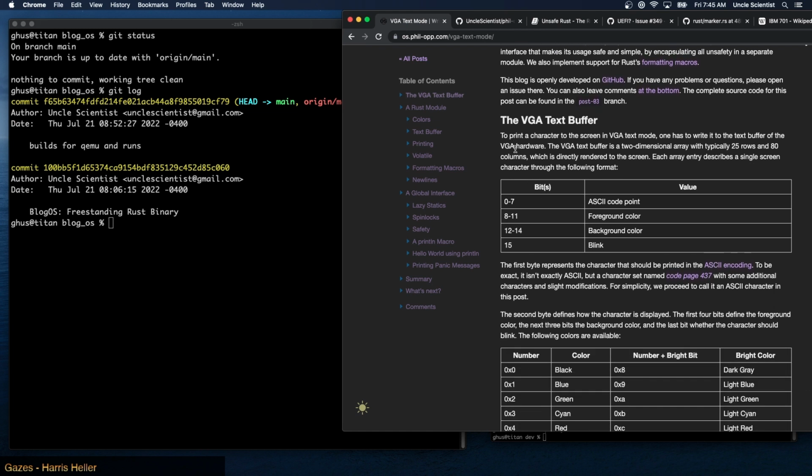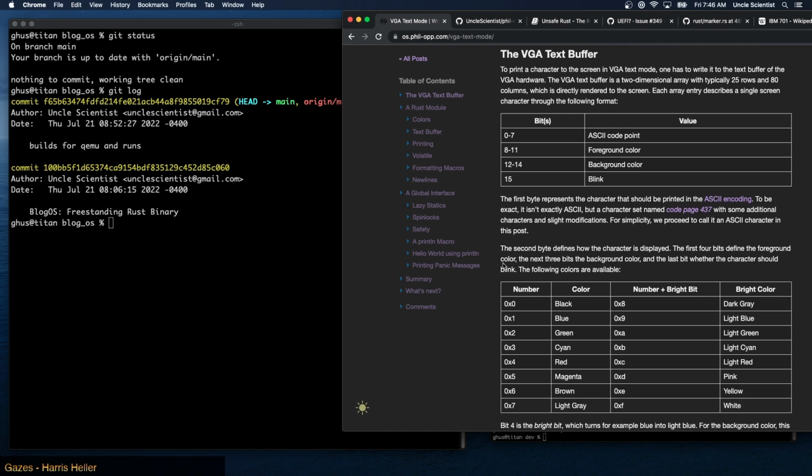To print a character to the screen in VGA text mode, one has to write it to the text buffer of the VGA hardware. The VGA text buffer is a two-dimensional array with typically 25 rows and 80 columns, which is directly rendered to the screen. Each array entry describes a single screen character through the following format. ASCII code point for the first 8 bits. Foreground color, background color, and whether or not it should blink.